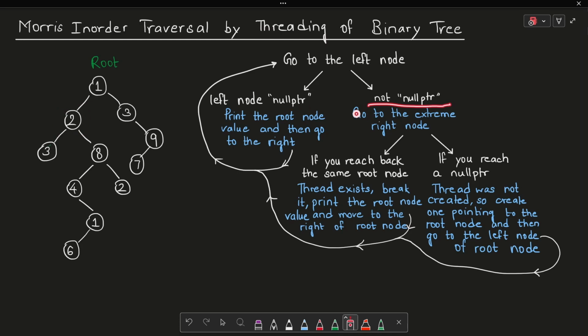Then what do we have to do? Go to the extreme right node. That means from here I'll go to the right, and to the right, and to the right, and I'll find a null pointer. Now I cannot go any further. I did not reach back the same root node; I reached a null pointer. I started from the left node and went to the extreme right and reached a null pointer. So if you reach a null pointer, thread was not created.